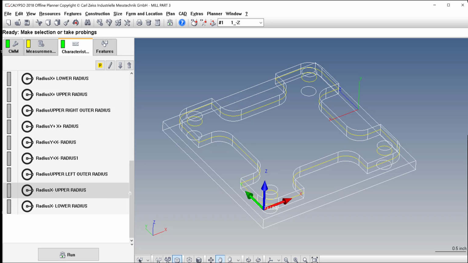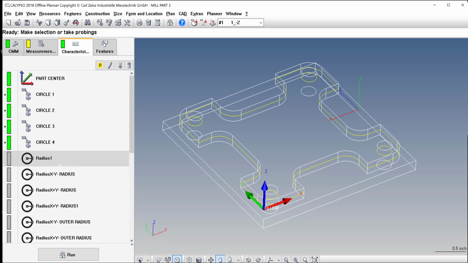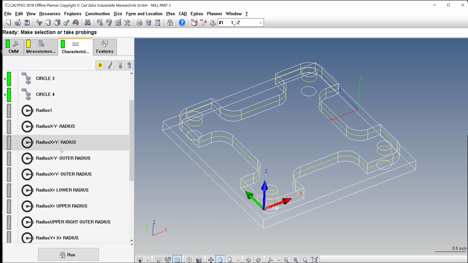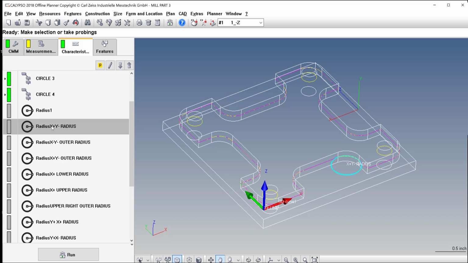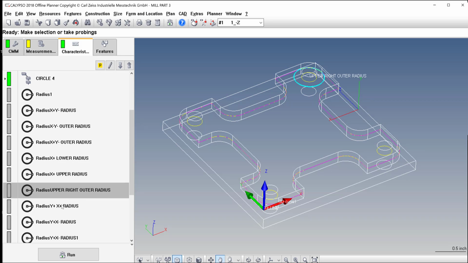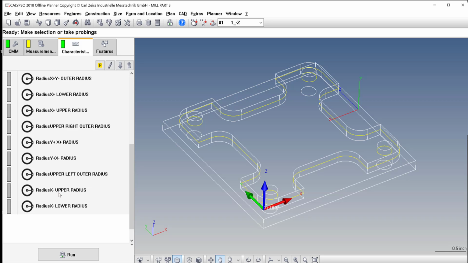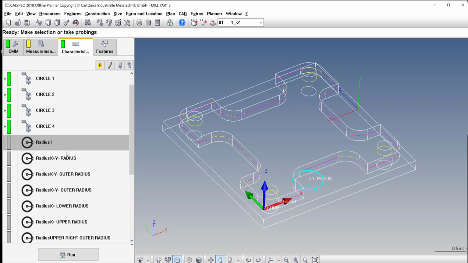Alright, so there's that. Radius 1. There's XY. Let's go through the list. Here. There's a duplicate right there. I forgot that one. So we have that one, that one. That's because I had the other one selected. That was my fault. 1, 2, 3, 4, 5, 6, 7, 9, 10. There's another one I forgot. There we go. Okay. And your naming can change.